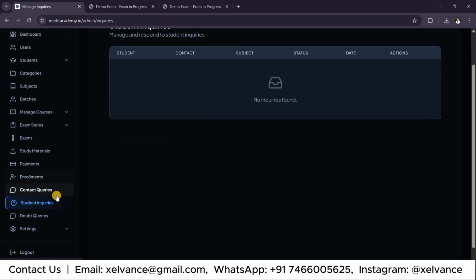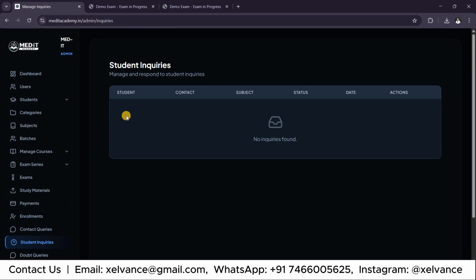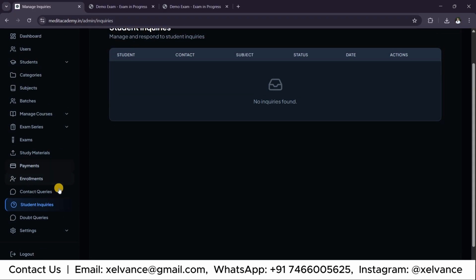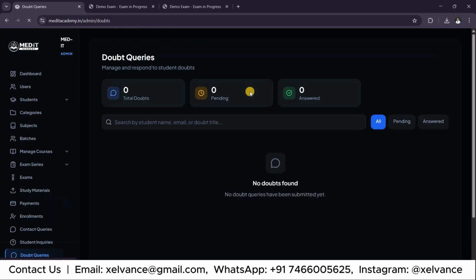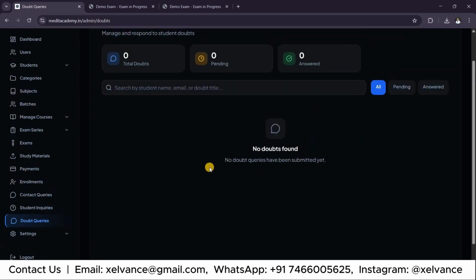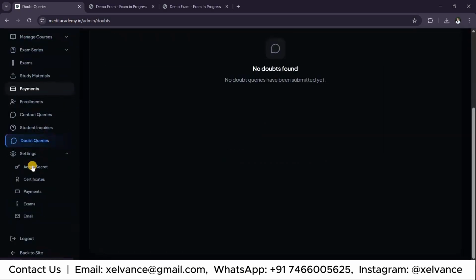This is similar to the contact queries, but somewhat different, as the students' specific inquiries will be there. So we have differentiated both of these. Now the doubt queries. If a student asks any doubt, as we have seen in the student panel, they will write their doubts, and you will see the doubts here, and then you can reply to those doubts, or mark them read or resolved. The status will be updated accordingly after you reply or see their queries.